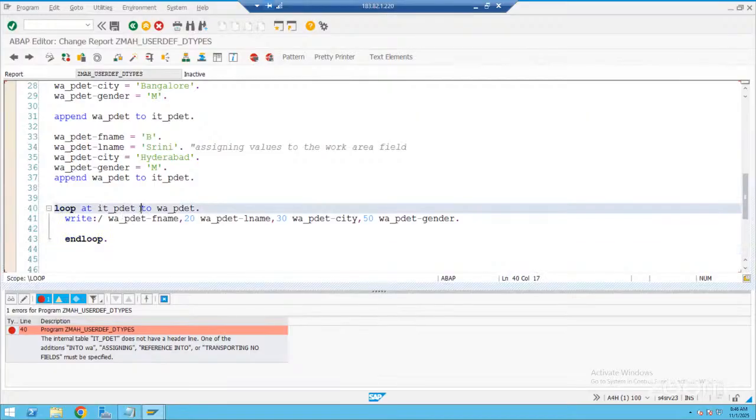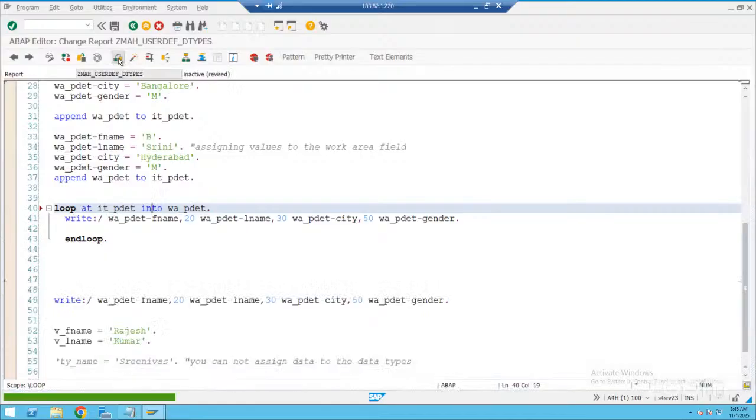Right. So it should be IT. We are getting into. No, into is given, internal table. Right, now this will loop. How many times will it loop? 2 times. Why 2 times? Because 2 records are there.